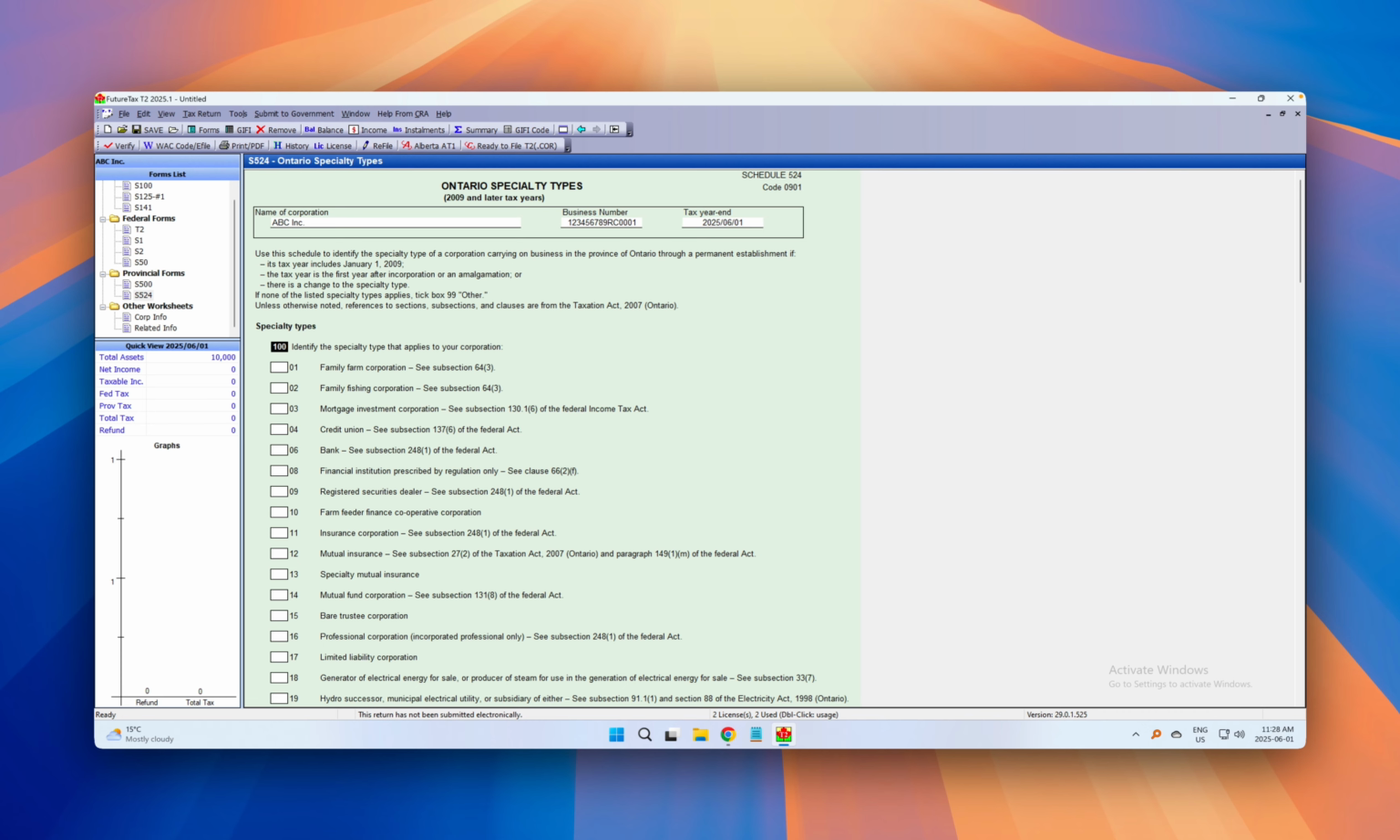So that is a simple way to tackle your tax returns without the stress. And now you can save money and focus on growing your business.